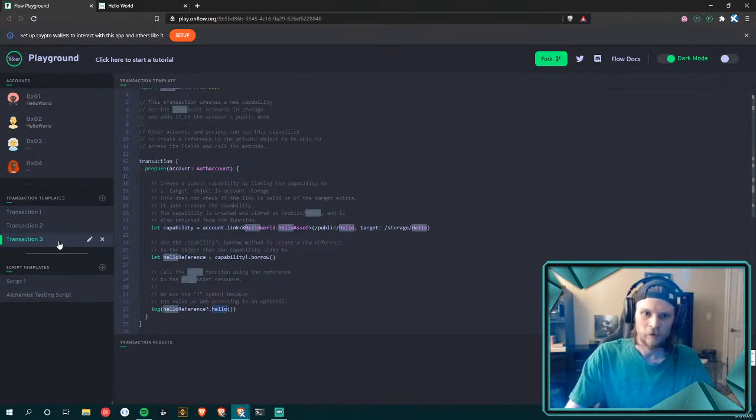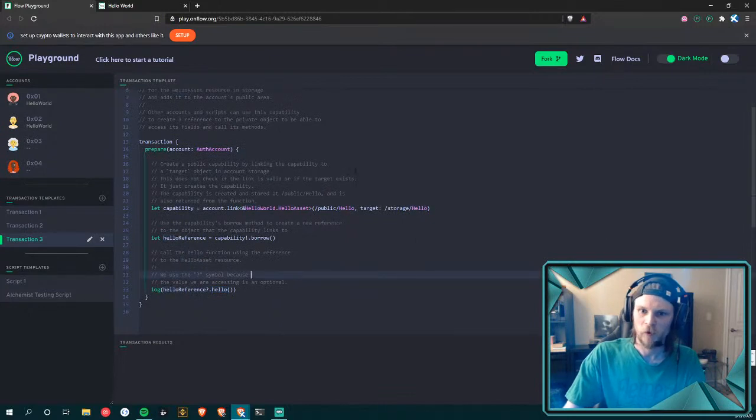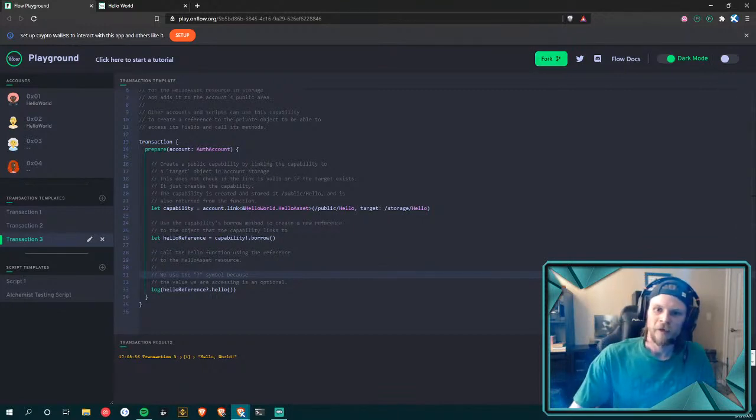So I think, let's just see. I think I might have misspoke. This might be a step that we need to do before account 1. I don't think we can run this with account number 1, but we'll try this first. So account 2 will link it, and then it actually borrows a reference to its own asset, and then it calls the method on it. So we know this works because account 2 is the owner of this asset, so it has access to it. It can run this code.